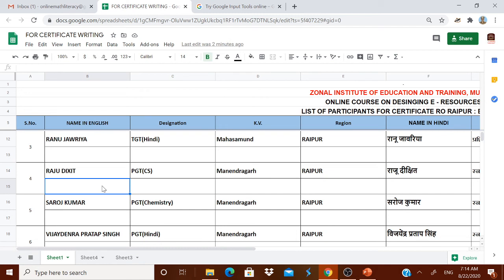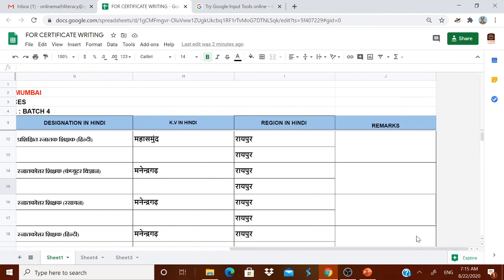If there is any change, please do it in the row below your name kept for it, and change the font color into red, which means that you have done some changes. And then in the remarks column, please write checked.